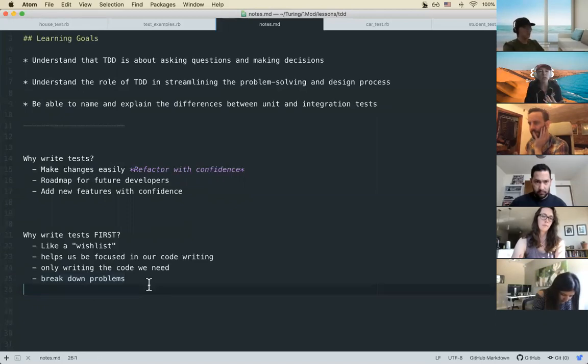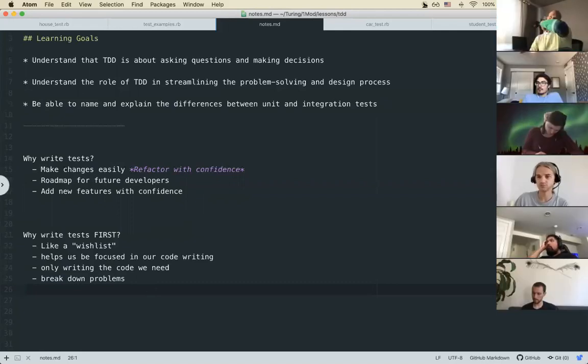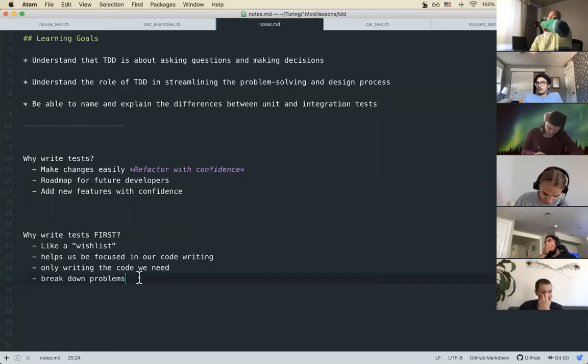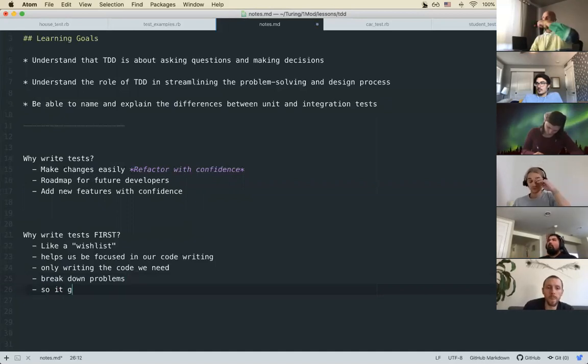Okay, any questions yet? It's just about why we test, why we write tests first. Just in my experience, if you don't write the test first, they'll never be written. So do it first. So it gets done. Right.